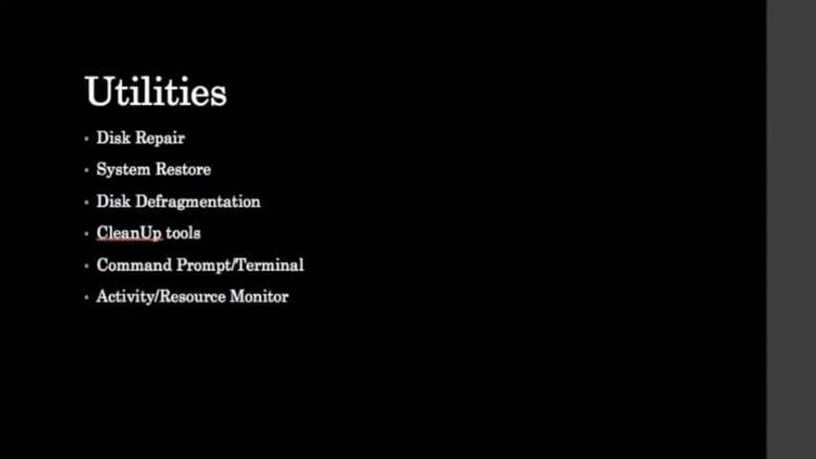All right. I think I covered these. I probably covered too much earlier, but these next few slides are gonna boil down. These are to make sure I hit the points I want. In utilities, we have our disk repair. We have our system restore. Careful with that system restore thing, right? That's a dangerous button to push.